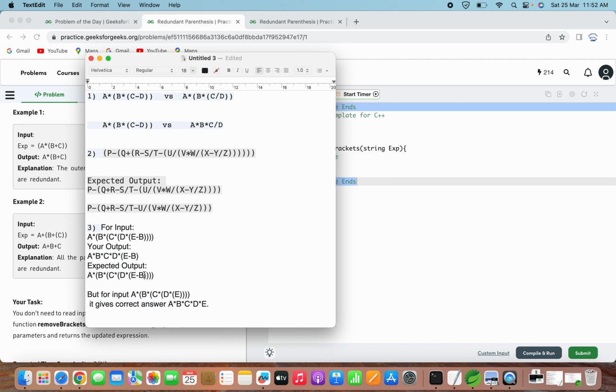So first this will be executed. The value of e minus b will be multiplied with d, the value of that will be multiplied with c, the value of that will be multiplied with b, and the value of that will be multiplied with a. But if I change this, instead of e minus b, if we just keep e here, then all the operators here are of the same priority. That means all are multiplication operations. So the output will be a into b into c into d. Simple. We are removing all the brackets because all the operators are of the same priority.